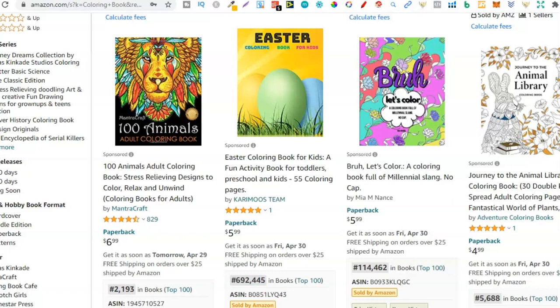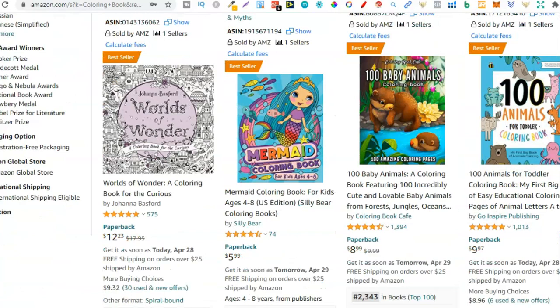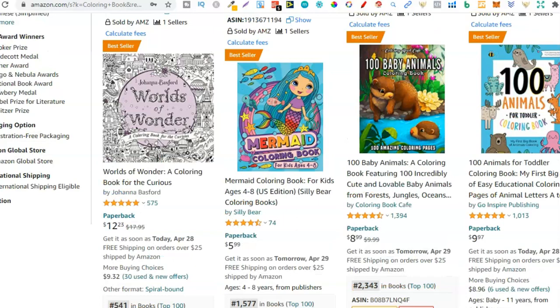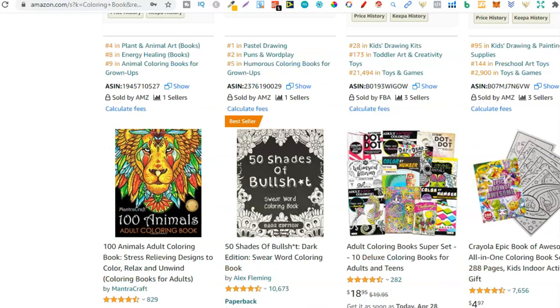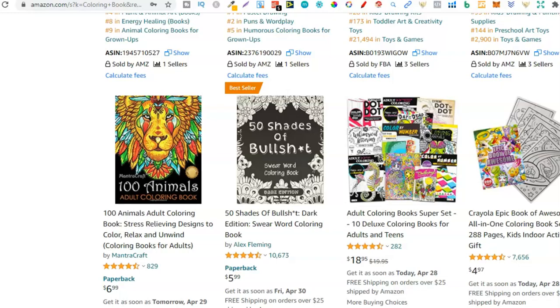But colouring books can be relatively easy to create, depending on the demographic that you're actually creating the book for. So for kids' colouring books, most of them are pretty simple and not that hard to create. Now, if we take a look at some of these, they're really professionally designed. So again, you shouldn't really start creating colouring books until you've got the skills.